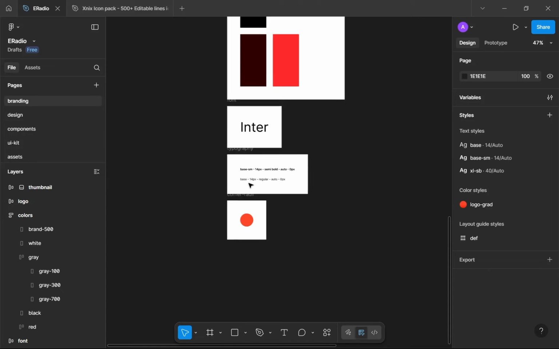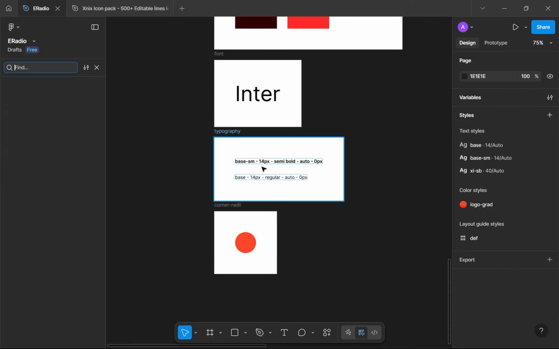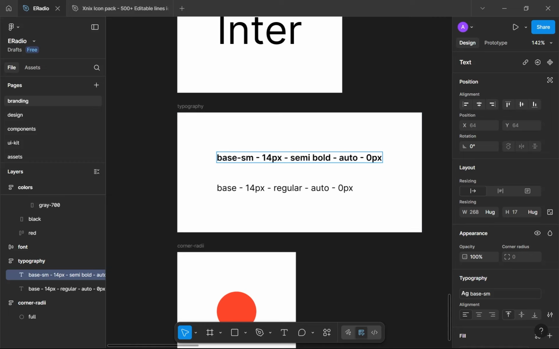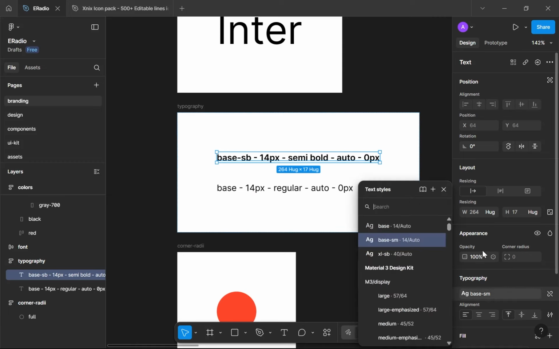And first of all, I would have to apply this. Instead of SM, I'm going to be SB for semi-bold. And we should be changing this. Edit style, then SB.